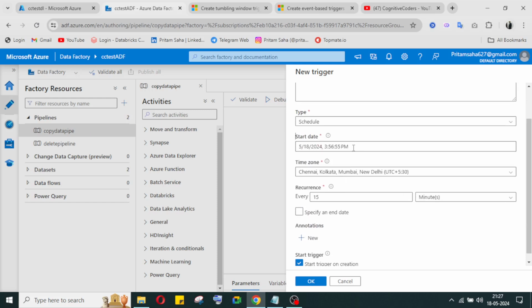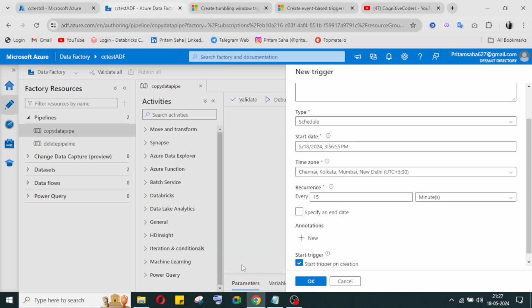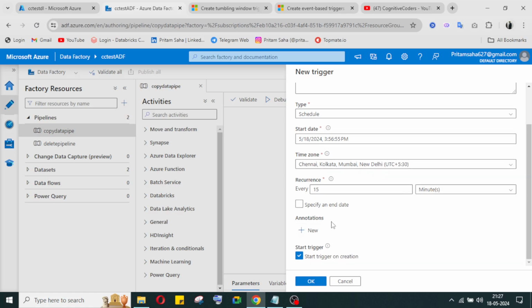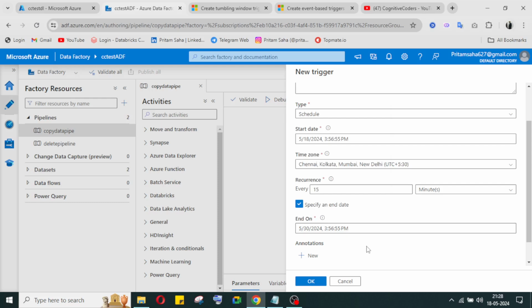You can select the start date. For the start date you can give today's date, or tomorrow's date, anything you can give. Suppose I select today's date. My time zone has already been taken. If you want to specify an end date, that from today onwards it will start and on the 30th it will end, you can also mention that.